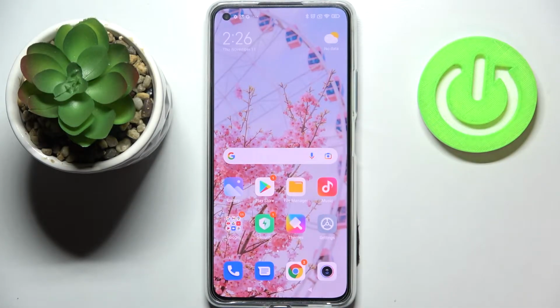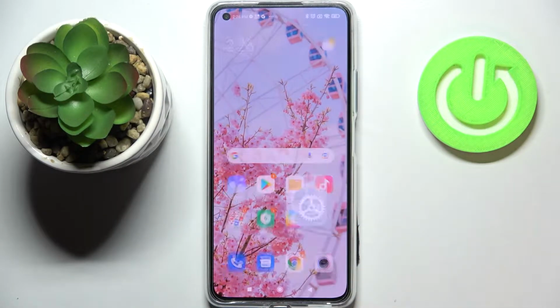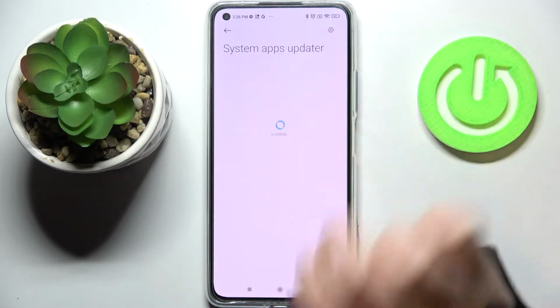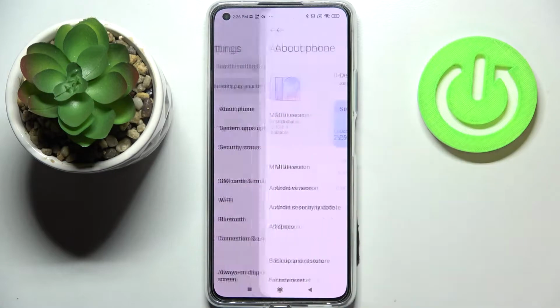Hi everyone, in front of me I've got Xiaomi 11 Lite and let me share with you how to enable developer options on this device. So firstly, let's enter the settings, and now we have to enter the About phone. And that was a misclick, About phone.